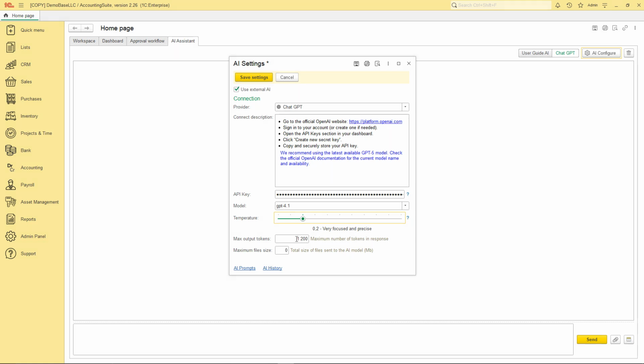Another important setting is max output tokens. This parameter controls the maximum length of the generated response. Higher values allow the model to provide more detailed explanations and deeper analyses. Lower values produce shorter and more concise answers. You can also configure the maximum file size allowed for document analysis. Larger limits allow the assistant to process bigger reports, contracts, and other business documents.